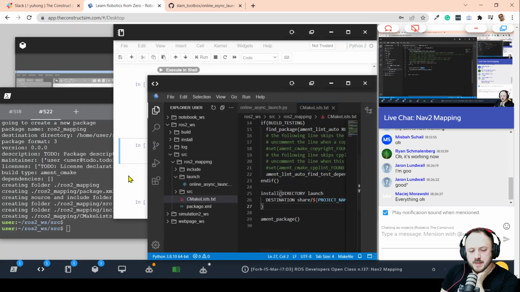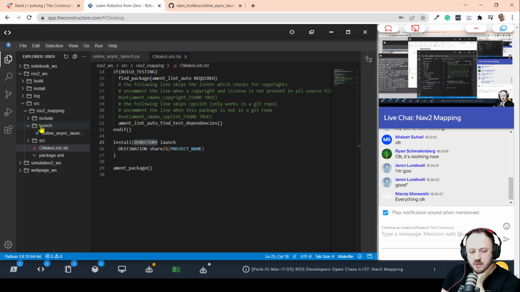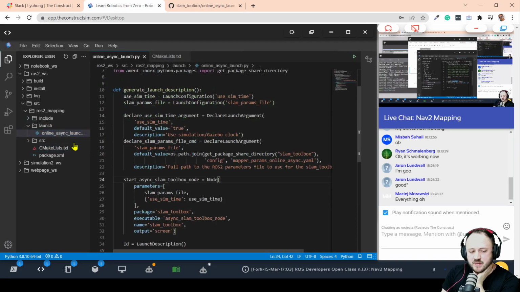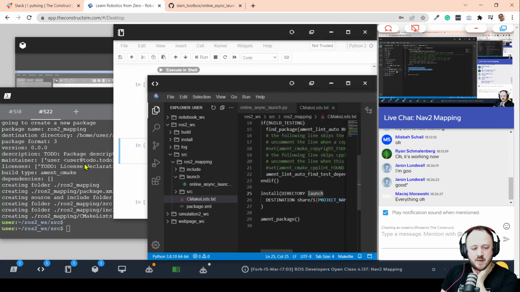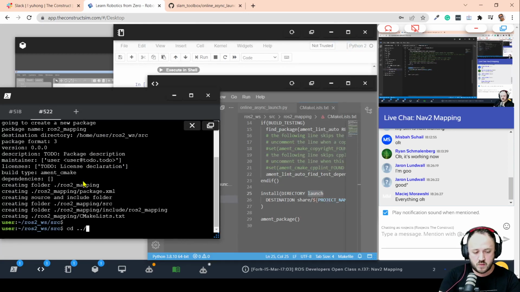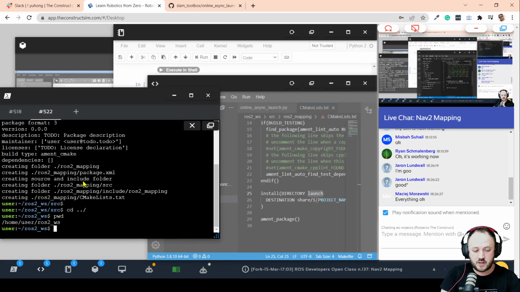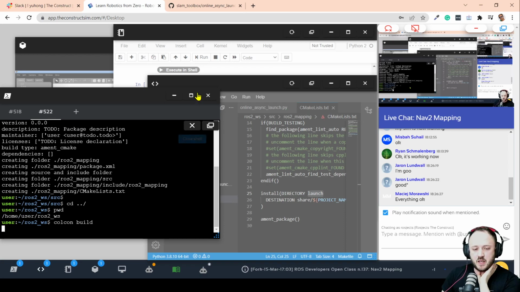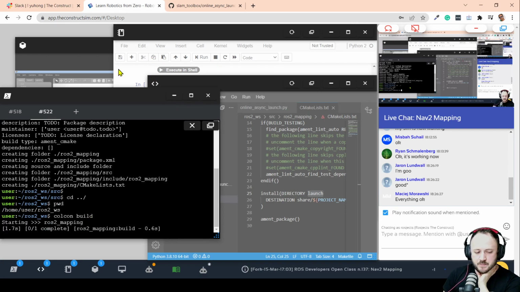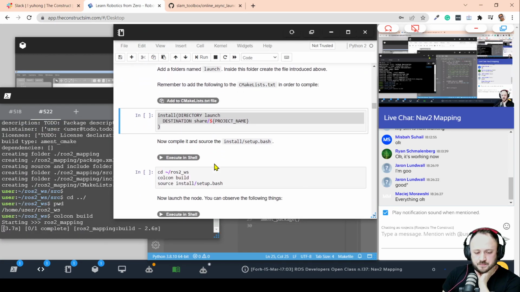Okay. So basically I am installing this launch folder and the files so that the ROS2 system can find them. Then once I have added this, so I have created my launch folder with the launch file inside it. I have specified here in my CMake file to install this launch folder. So now I am ready to compile. Then let me go to the root of my workspace, home user ROS2 workspace, and run the colcon build command in order to compile my package. There we go.